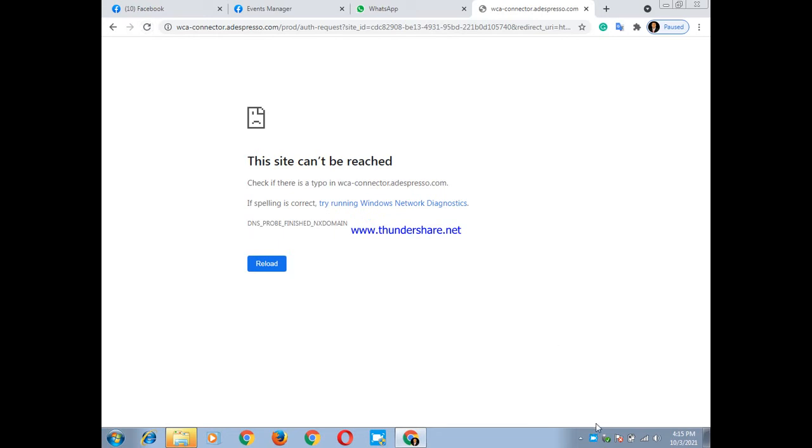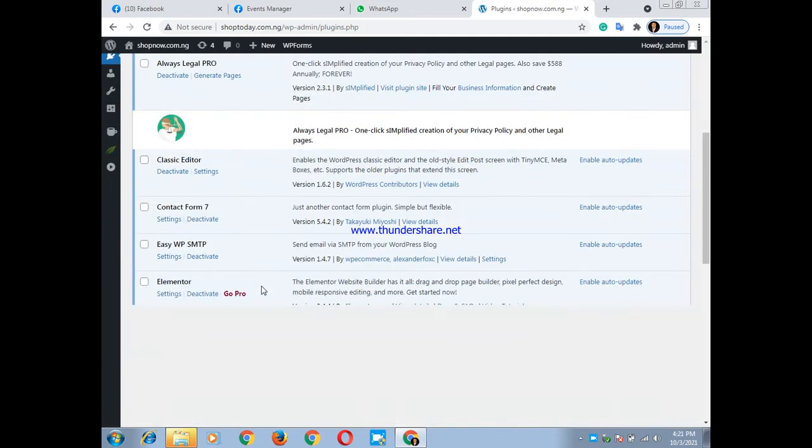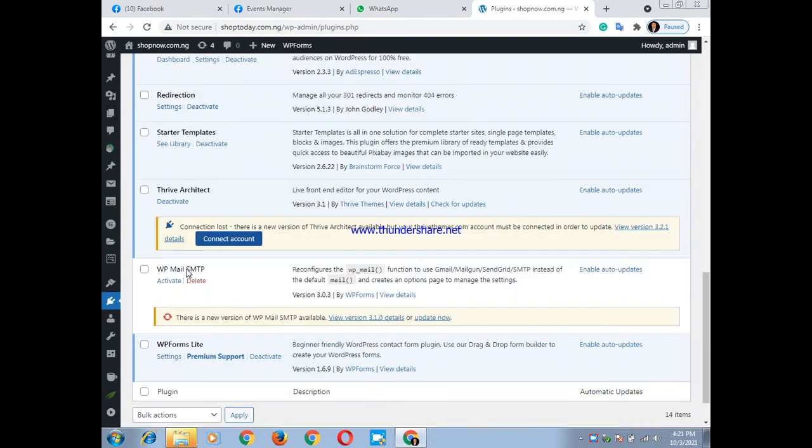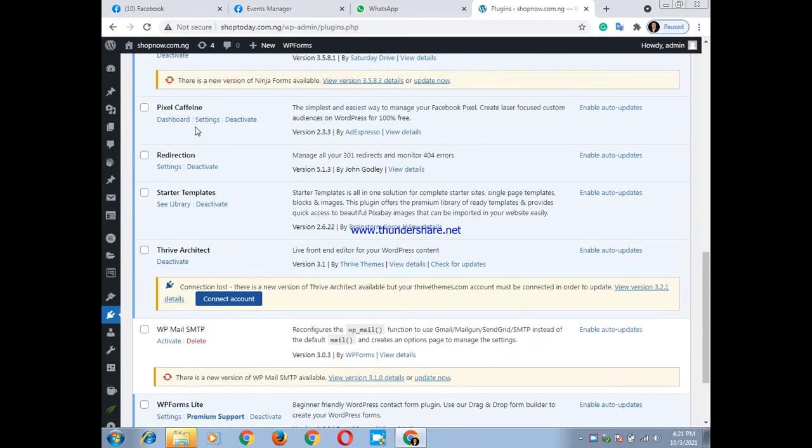So I don't know why. Okay, so what we are going to do is let's go back to the plugin. Let's go back to the plugin settings again.